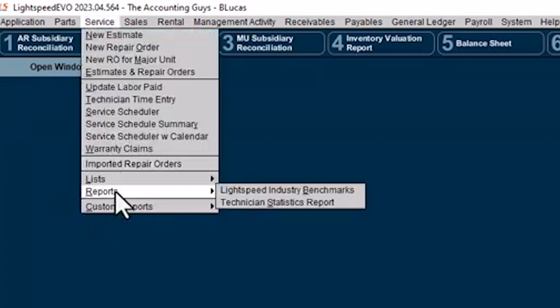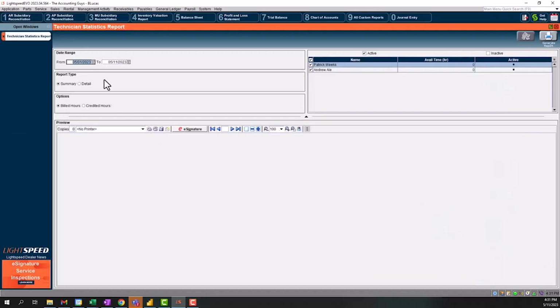We go to the technician statistics report found under service. In here you have similar, up along the top you have your date range filters that you can choose from. And you can say whether you want a summary report or a detail where you can see all the repair orders, and you have billed hours versus credited hours.